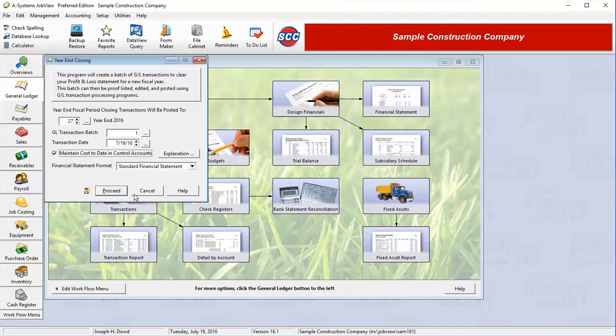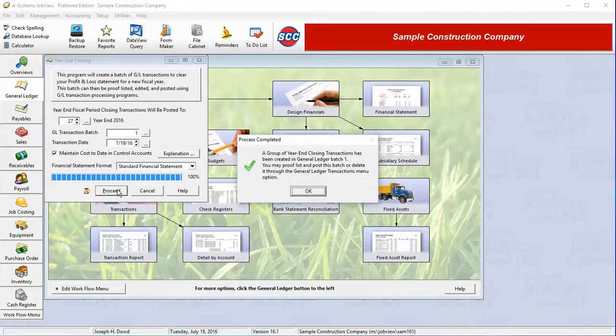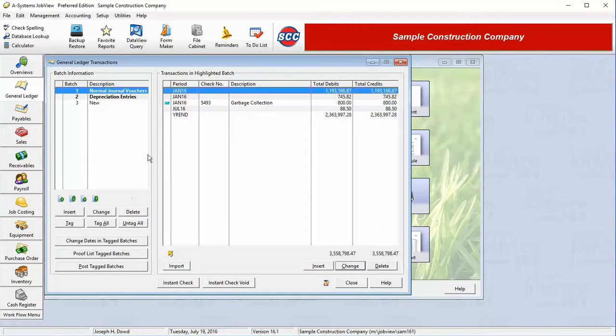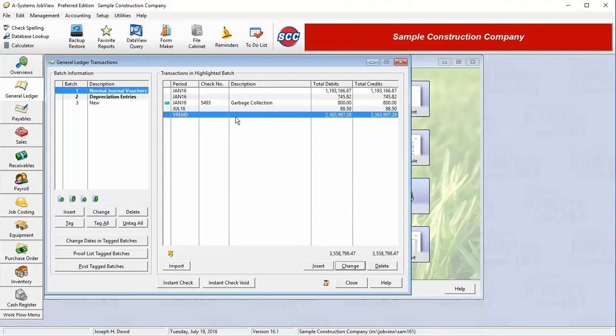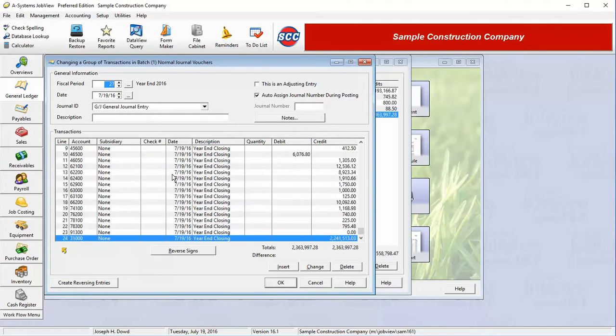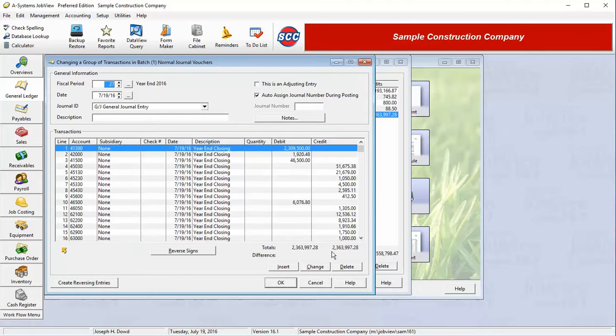Now we'll click the OK button. The system retrieves the year-end balances for each one of the GL accounts from the profit and loss portion of the financial statement and creates a general ledger transaction to reverse that balance. We can now select Transactions from the General Ledger menu. Our new group of year-end closing transactions will be displayed in this list box with total credits and debits that match. Let's click the Change button and view the group of transactions.